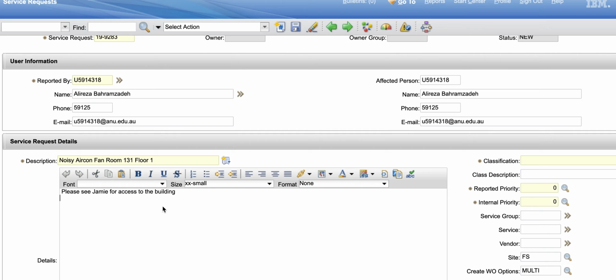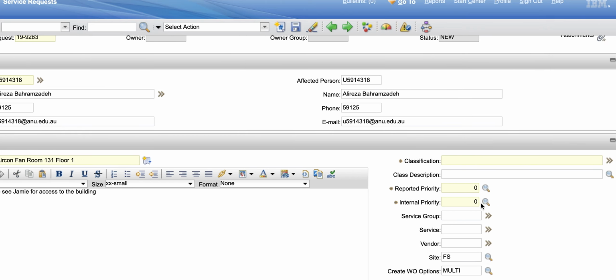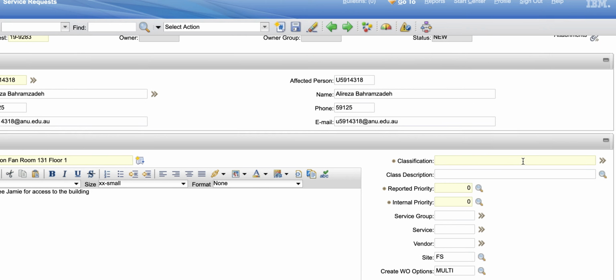As you can see over to my right, we have the classification. In this case, we know it's an air conditioning issue. It could be an electrical issue, and it also could be a mechanical issue. So you need to make sure that you give us the full description of what you think it is, and if you're not sure, to call, because in some cases it could be one of three trades.